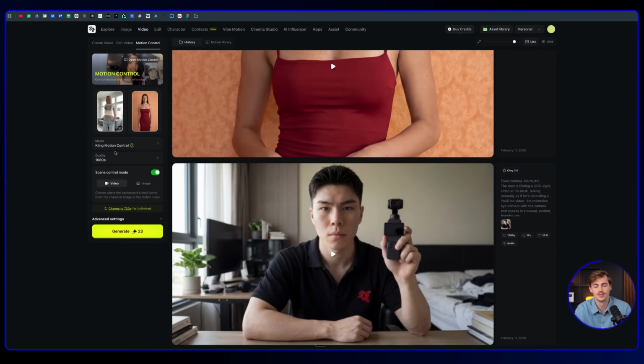I didn't put myself as a reference, obviously, because I don't know how to dance like that, but I did do this one. So here we have me as a reference, and then I put this into a different character.